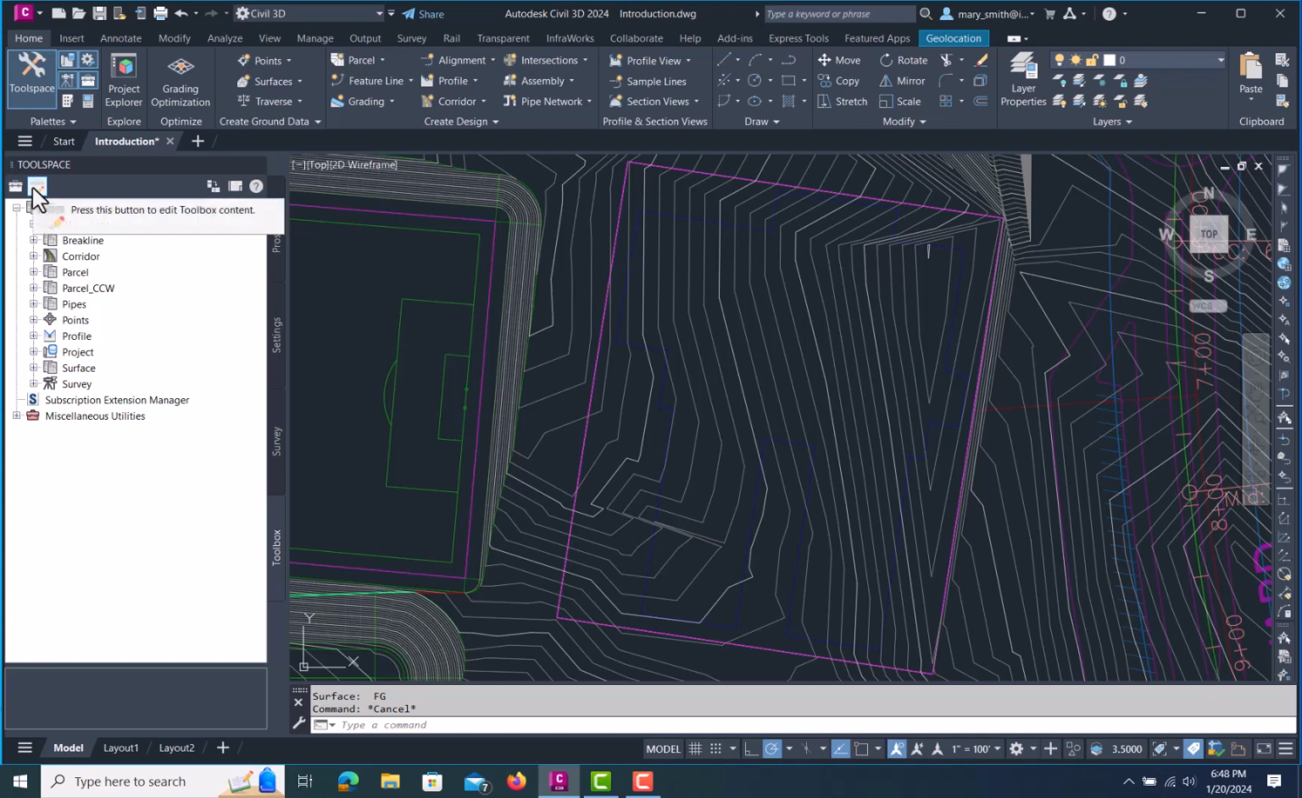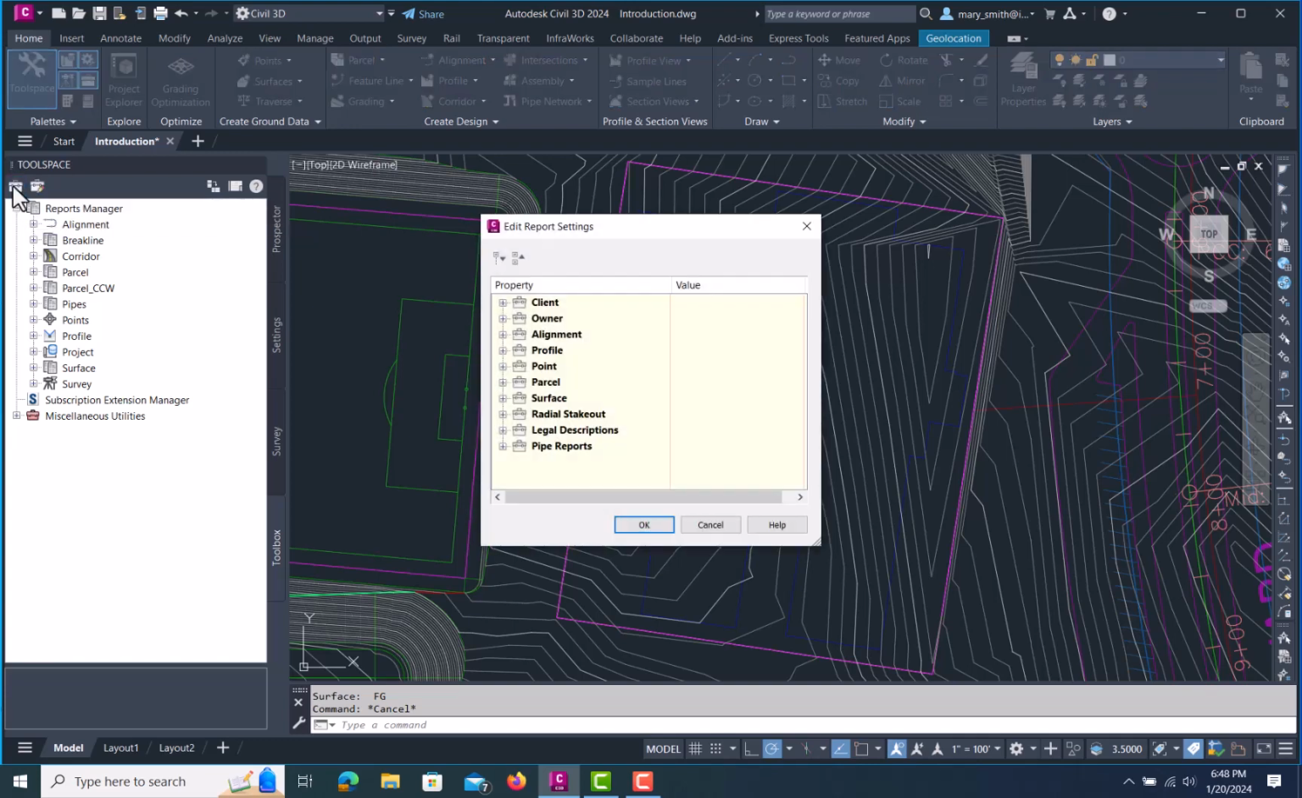If I click on the toolbox in the left corner, I have the option to edit my report settings, and all of the properties that I can change or adjust settings for are listed in bold with pluses at the left of them. We're going to start by expanding the owner category of properties by clicking on the plus at the left of the word owner. And we're going to expand the preparer information, and we're going to replace preparer with our name. Let's modify those settings.